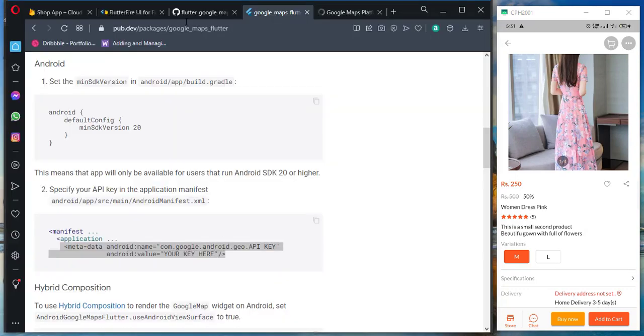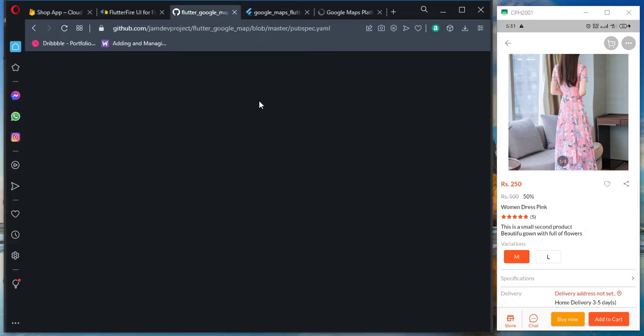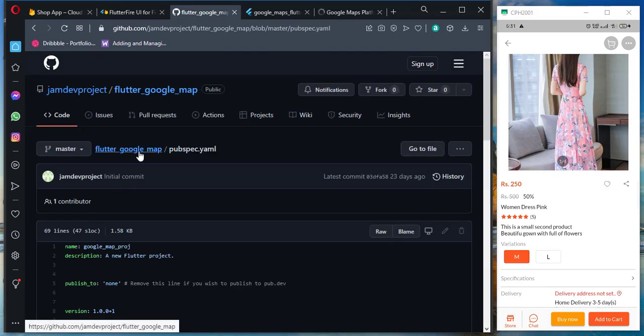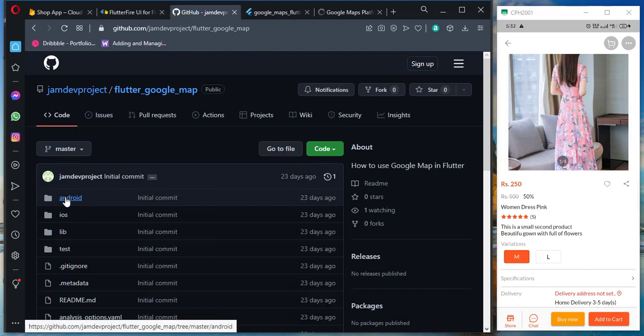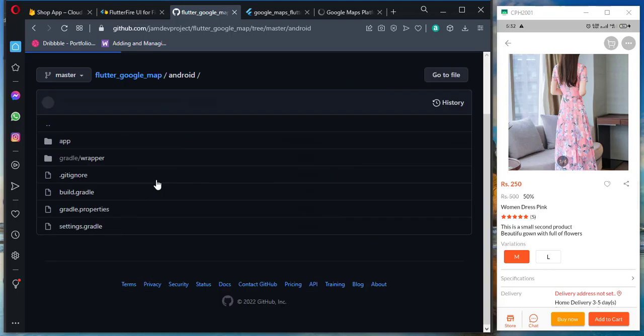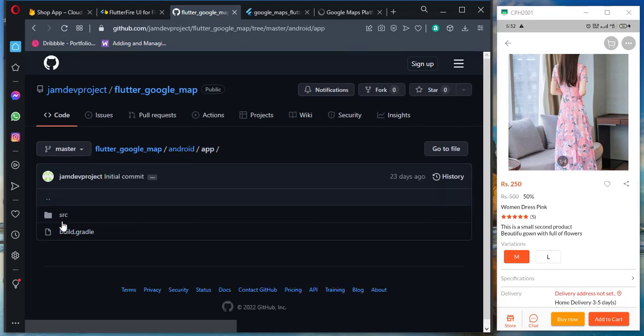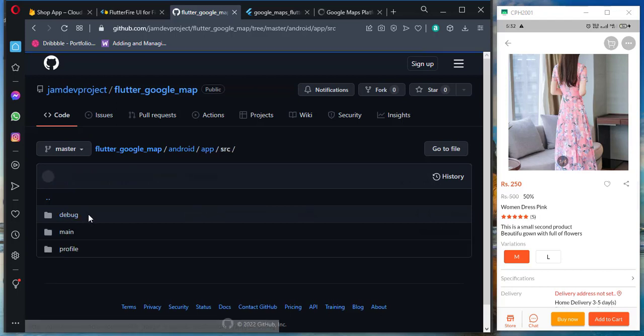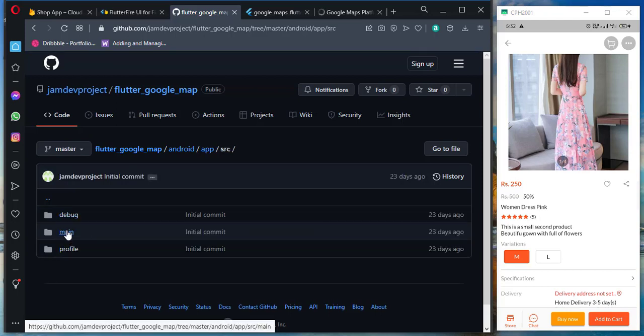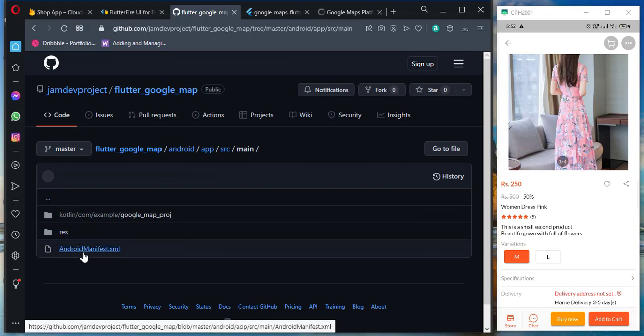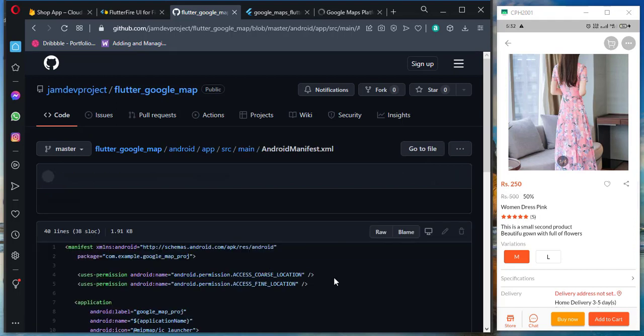I will show you how to take the key, but you need to have one more thing here, some permission. Actually, if you go to my this project and come to Android, app, src and main, yeah, Android manifest. Copy these two lines, and add the two lines here.